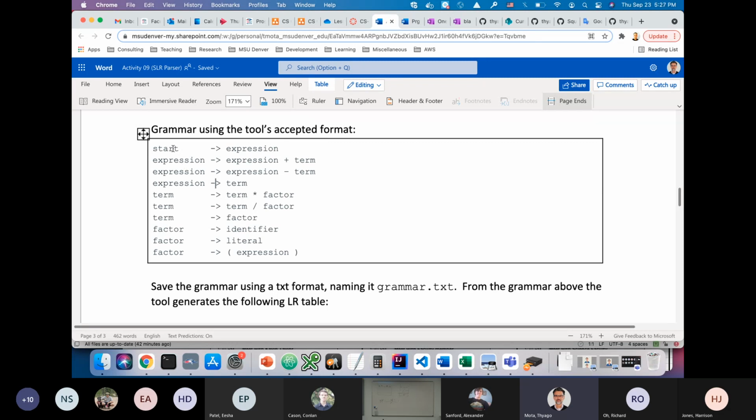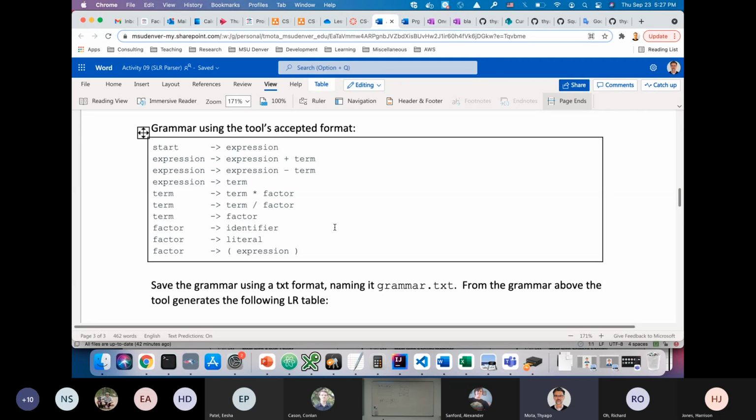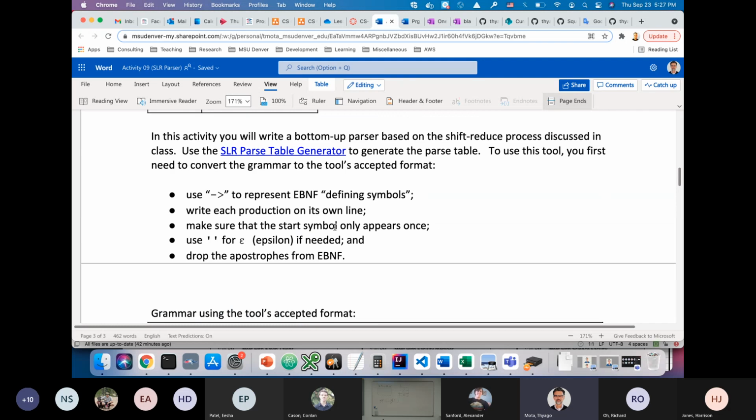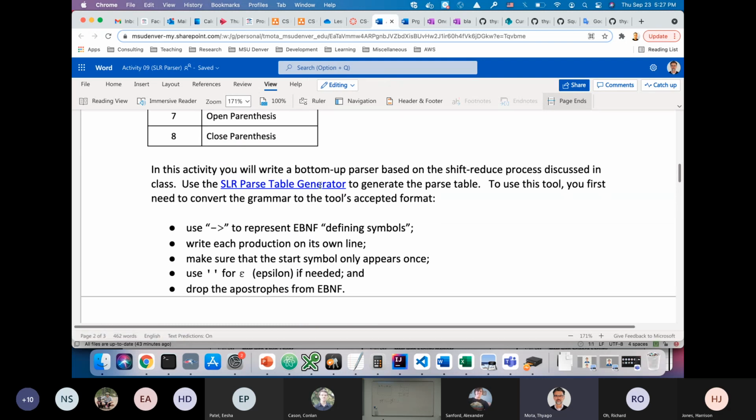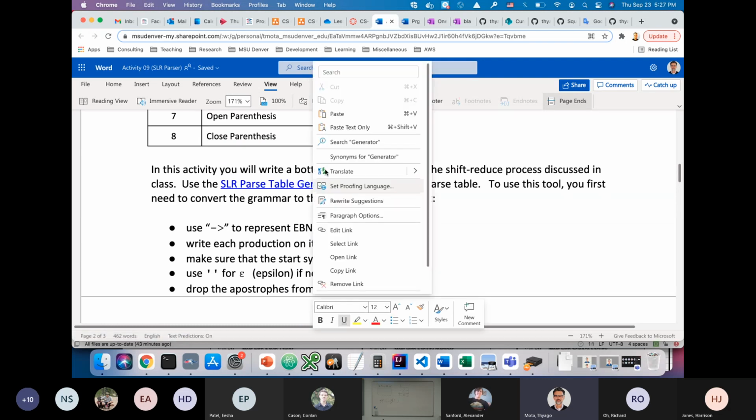Okay. From my experience, the tool doesn't like having the start symbol on the right side of any production. That's why we have the start going to expression and then expression going to something else. It's just a hack so the tool works. I noticed that in a few examples. I can't just have expression as the start symbol also appear on the right side. The tool doesn't like that. So let's just click on the link. Okay, open link.